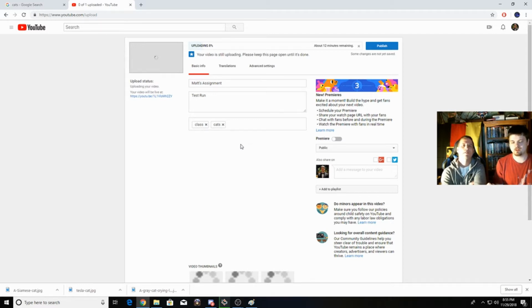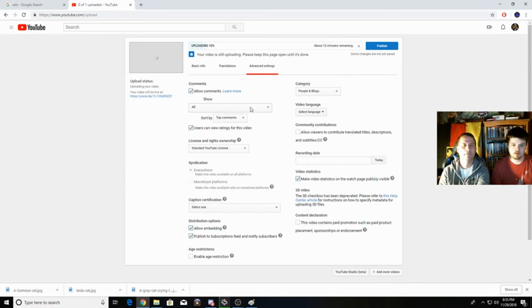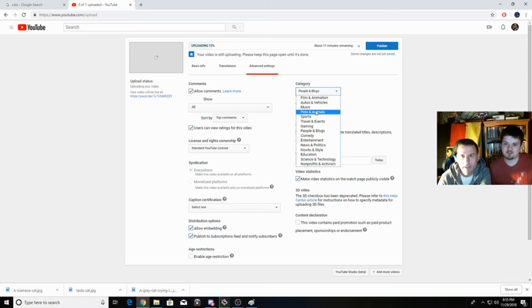Okay. But there's one other thing on here that I do want to show you. Alright. And for that, you're going to want to go into the advanced settings. Okay, I saw it right here. Yeah, I'm there. Now, this is just a more detailed description of how to document your video on YouTube. You can put in the recording date if you want, put in the various licenses and ownerships, or you can set the category. And since this is a cat video that you upload, you're going to want to switch the category to pets and animals. Right here. I have people and blogs. So pets and animals. Yeah.